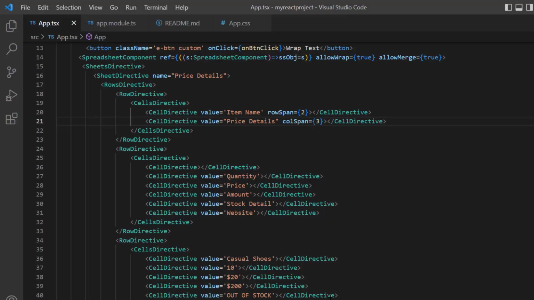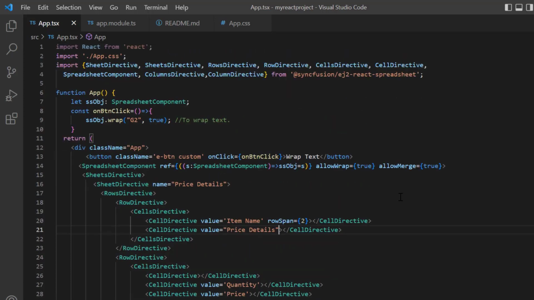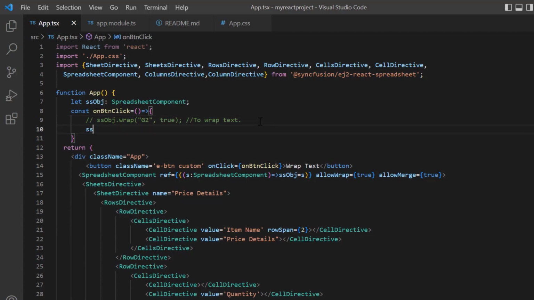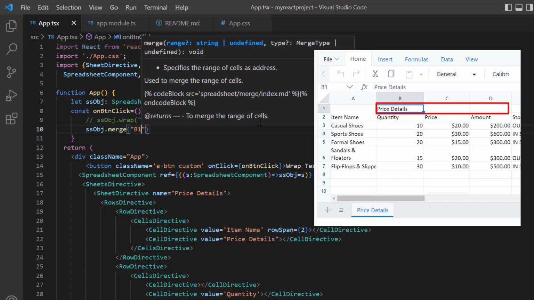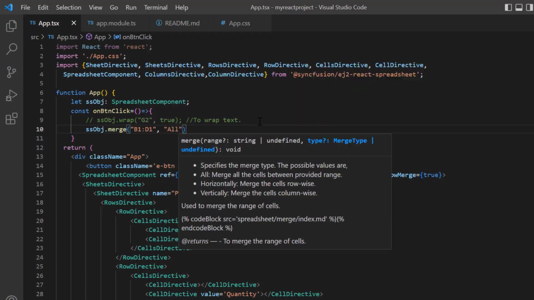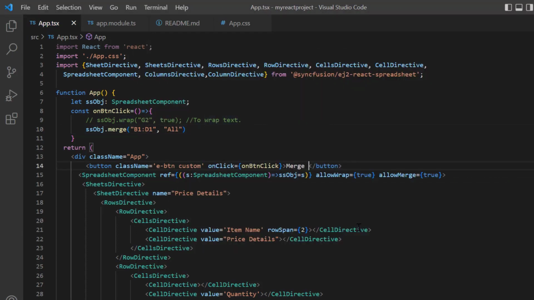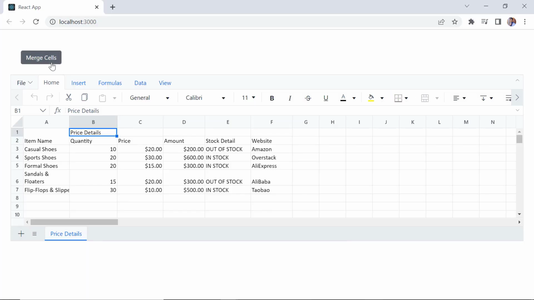Now, I will show you how to merge cells using a button click. Before proceeding further, I will remove the colspan property from this cell directive tag. In the button click callback method, I call the built-in method merge from the spreadsheet instance. I need to pass two arguments here: cell range and type of merge. I specify the cell range B1 to D1 and type as all. Change this button caption to merge cells. Check now, when the button is clicked, the specified cell range B1 to D1 is merged.